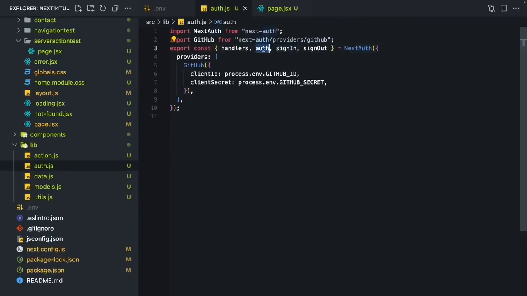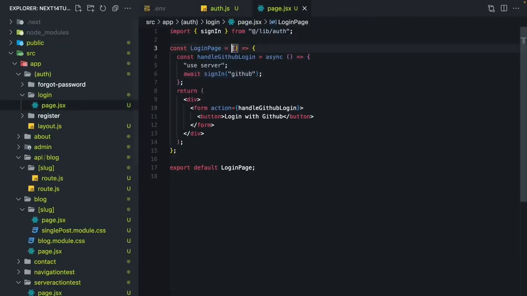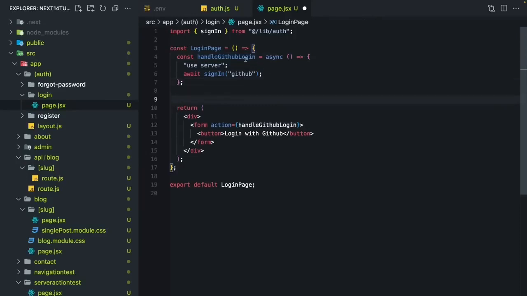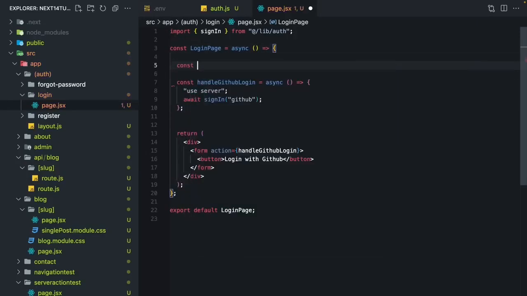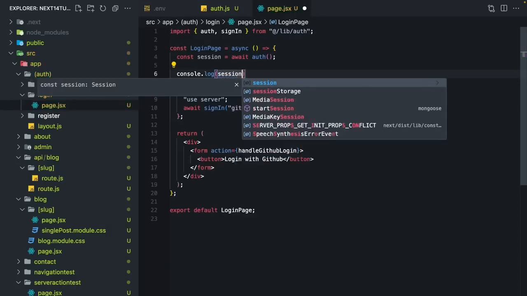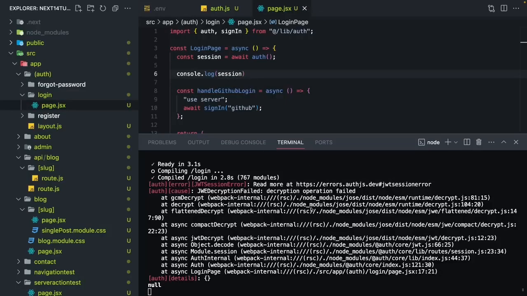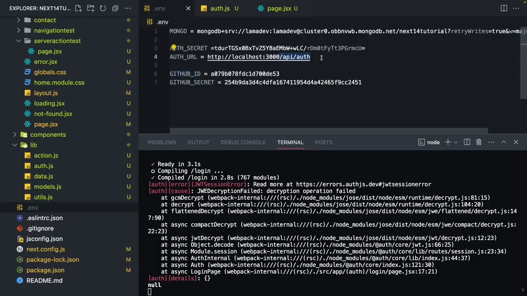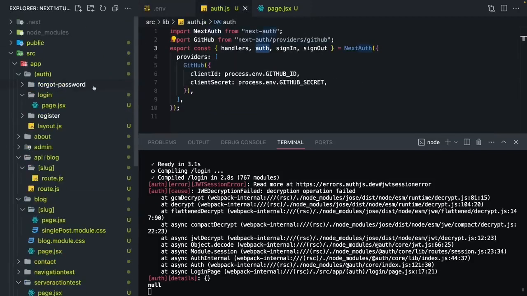Remember, we have auth here, and let's see what we have inside. I will come here and say async, const session equals await auth. I'm gonna import, and let's see what's inside. By the way, there is a problem here because we didn't create our authentication endpoint. If you remember, we are using API and auth, but we didn't create anything.